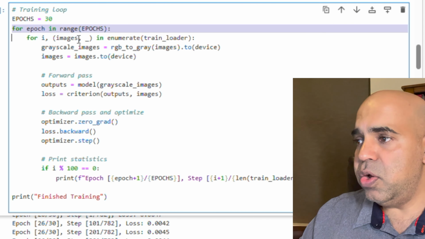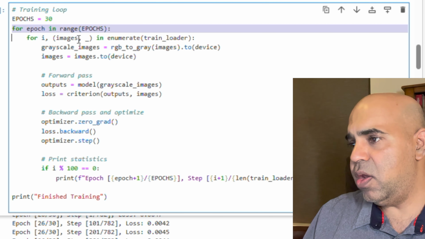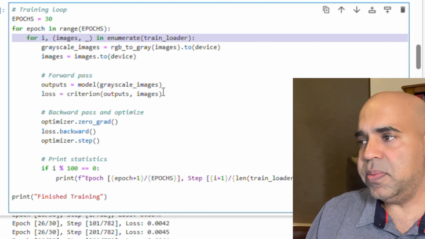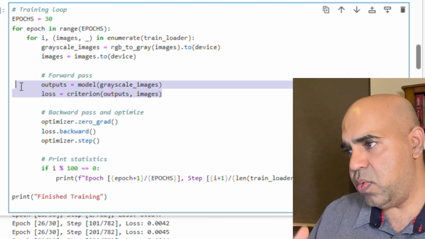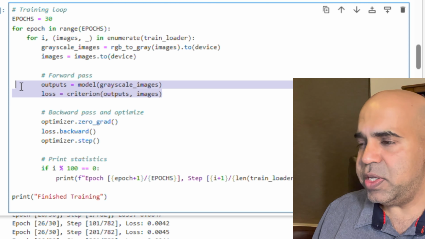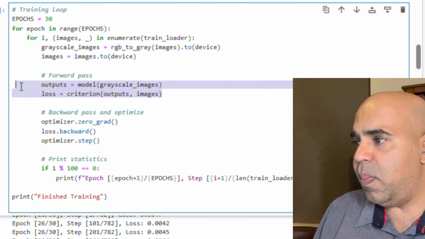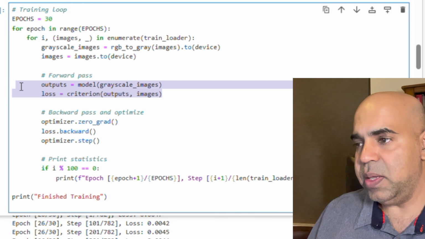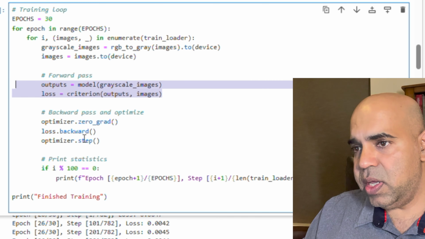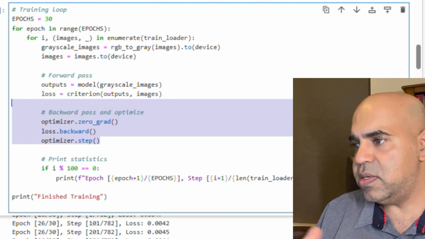The outer loop iterates through these epochs. For each epoch, we will train all the batches of data. Next, we perform the forward pass. We feed the grayscale images into our model, which attempts to colorize them. We then compute the loss by comparing the model's output to the original images. Following that, we ensure that the backward pass and the updating of weights occur.